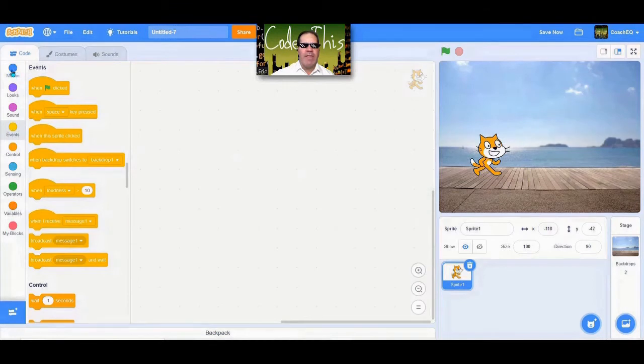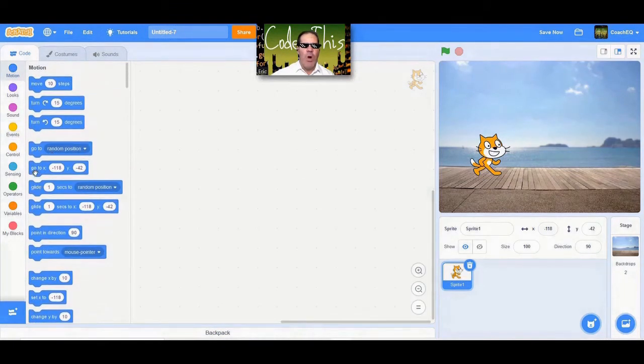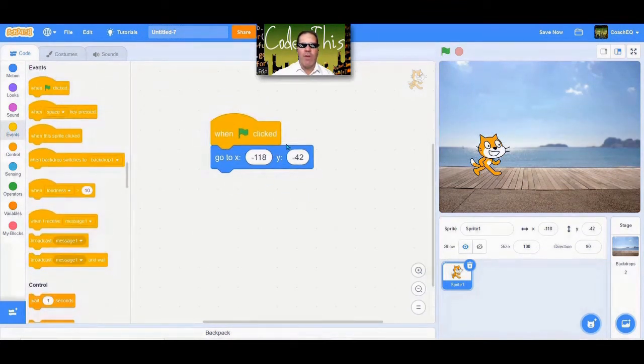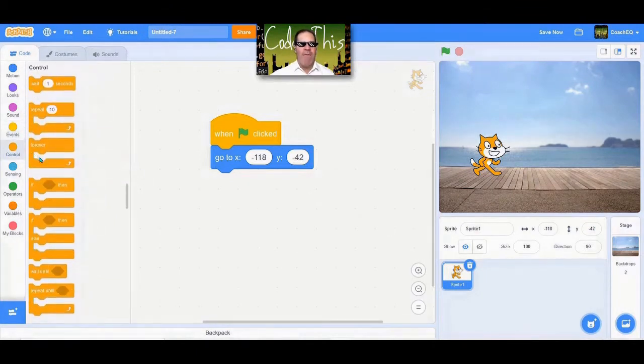So let's get the motion block so he'll always go to that spot if anything happens. And we'll go to the events block and we'll get the when the green flag is clicked. So whenever the green flag is clicked, he'll always go there in case he gets stuck in the air or something like that. Now, what we're going to do is go to the controls and get the forever block. And let's put that underneath because we want him to go up and down forever.